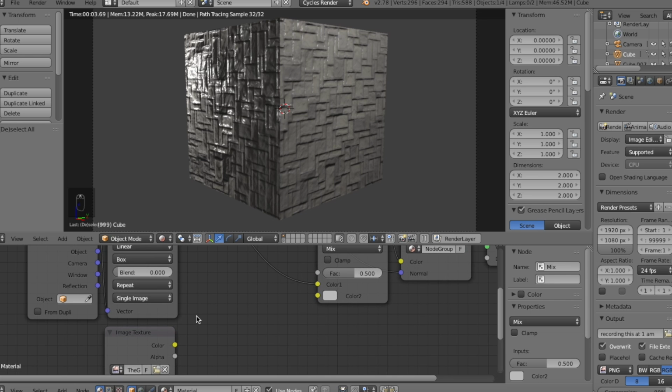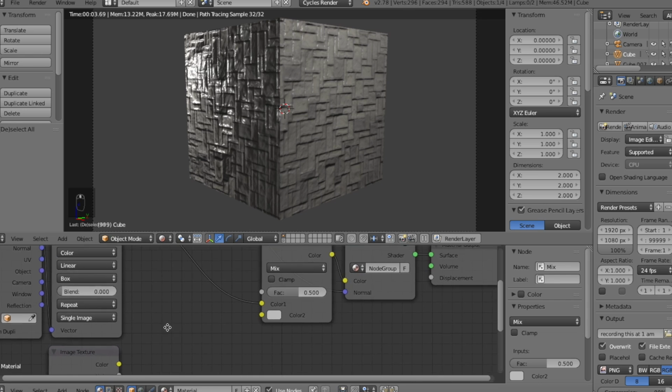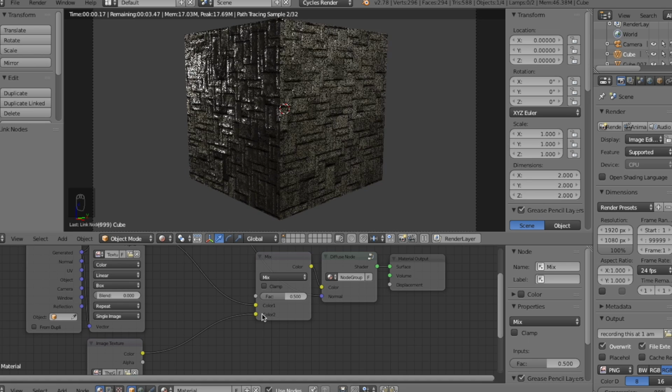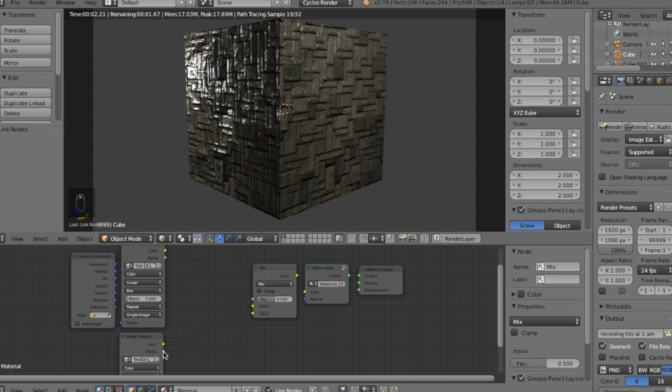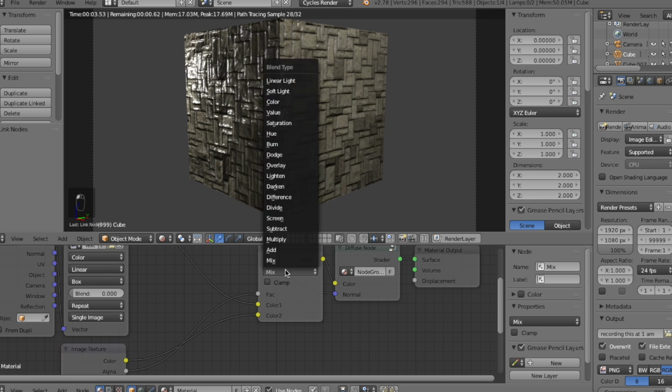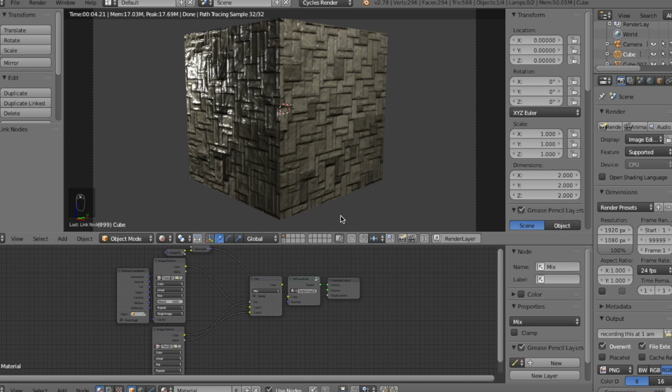All right, so what we're going to do is use the image texture node of our logo, use the color output and plug it into the bottom color input of the mix RGB node. And then we're going to use the alpha output into the mix RGB's factor input. All right, so now everything looks good. You can leave it as mix, and that's basically it.